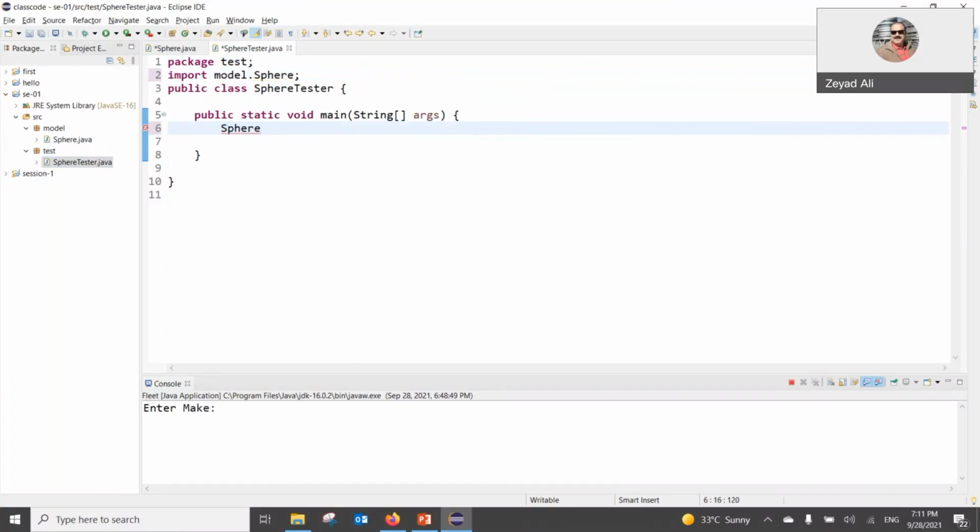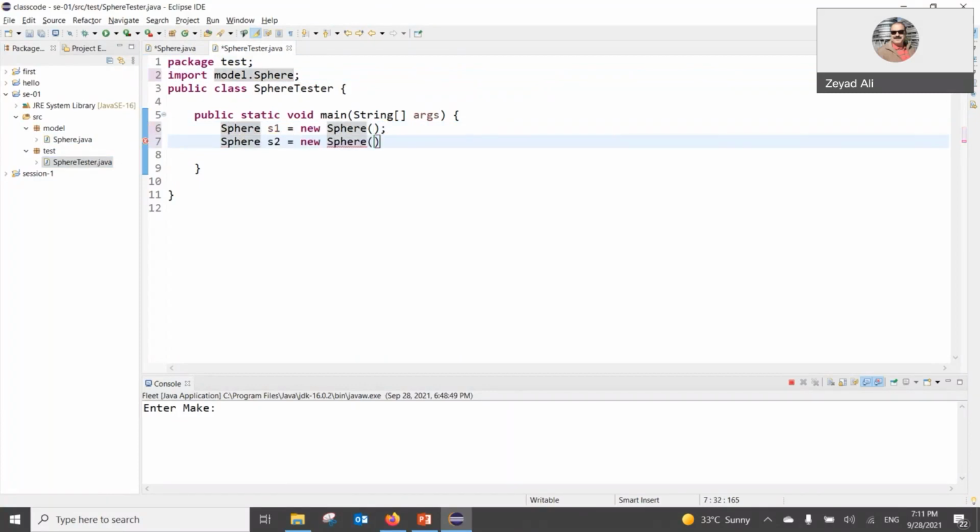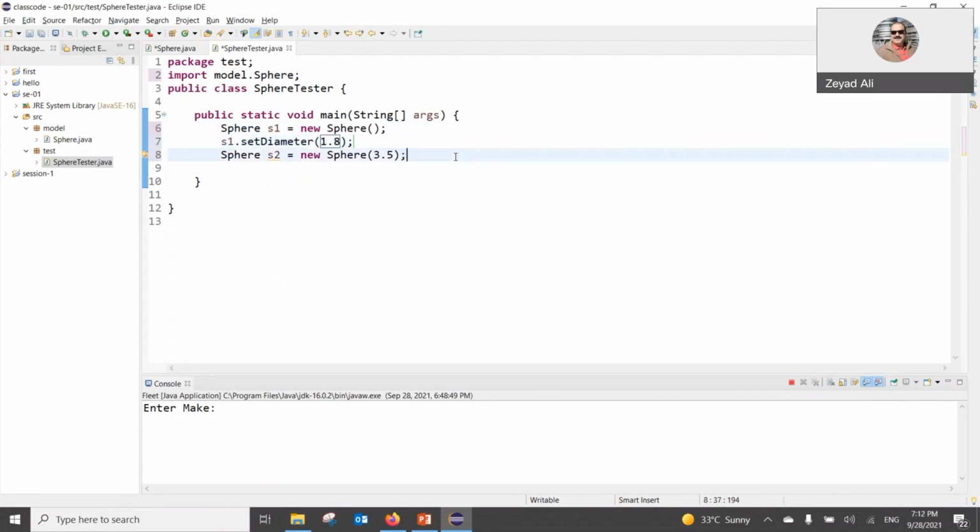Sphere s1, I can say new Sphere. This way I am using the first constructor. I will create another object, s2, equals new Sphere, and this time I'm going to use the parameterized constructor. So I created two sphere objects from the sphere class. Let me give the first one a diameter: s1.setDiameter 3 or 1.8. Now the only parameter needed is set.